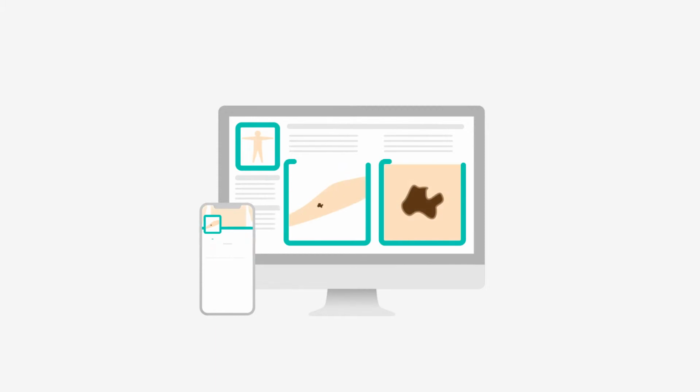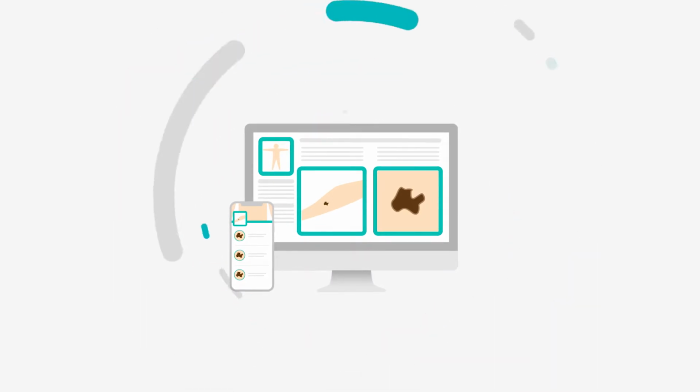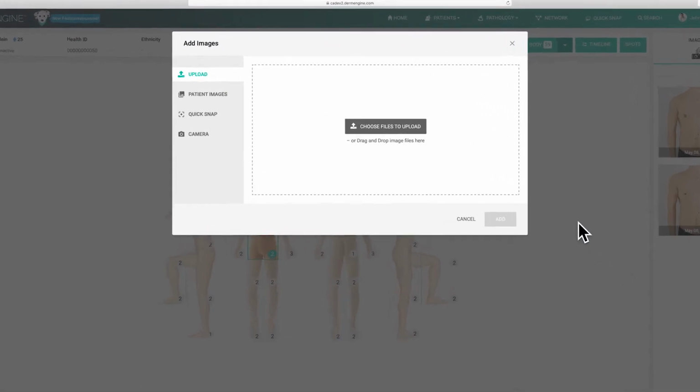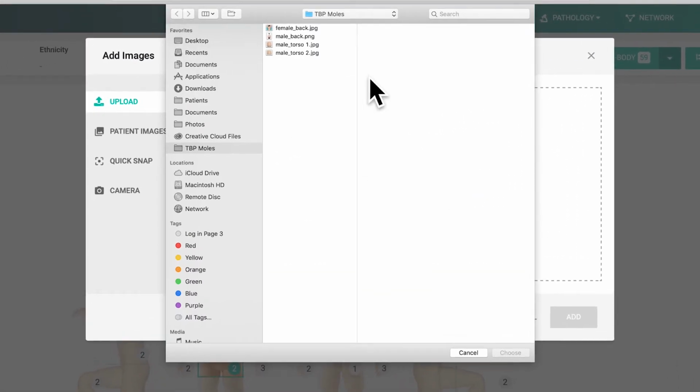Designed to connect seamlessly between your smartphone and computer, DermEngine goes wherever you do. You have the power to take images directly from the DermEngine app, where they will be uploaded to the web platform in real time. Or if you prefer, you can take the images with your own camera, where they can easily be uploaded onto the web platform.